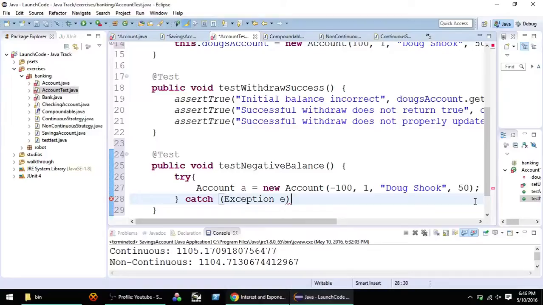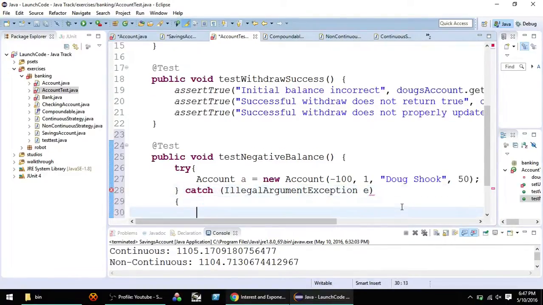I really would like to be as specific as possible. So if there's something in particular that I'm concerned about, a particular exception, that's what I want to put here. In fact, I know that the exception that I'm looking for is an illegal arguments exception. I want to try to be as specific as I can.